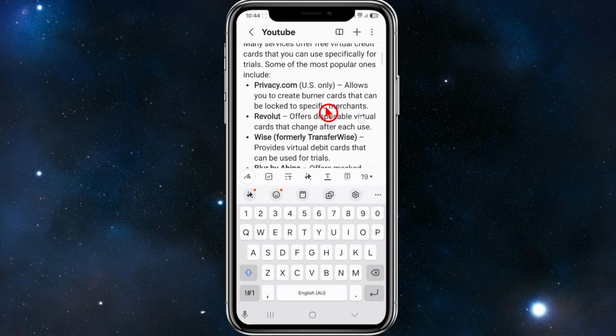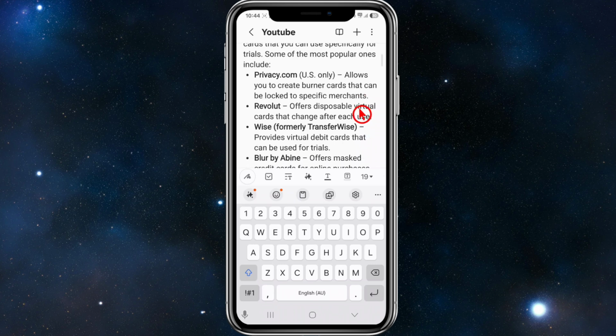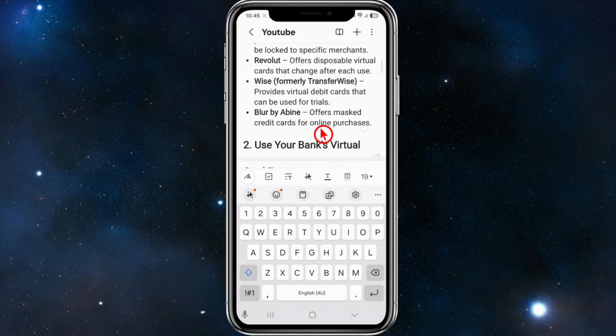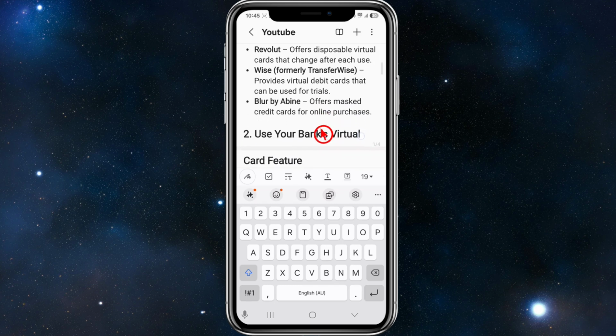Some of the most popular ones include Privacy.com, which allows you to create burner cards that can be locked to specific merchants. We've got Revolut, which offers disposable virtual cards that change after each use. We've got Wise, which provides virtual debit cards that can be used for trials. Blur by Abine offers masked credit cards for online purchases.